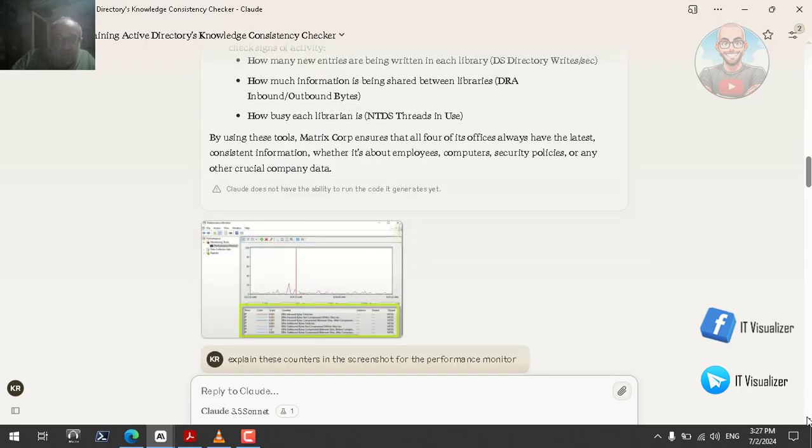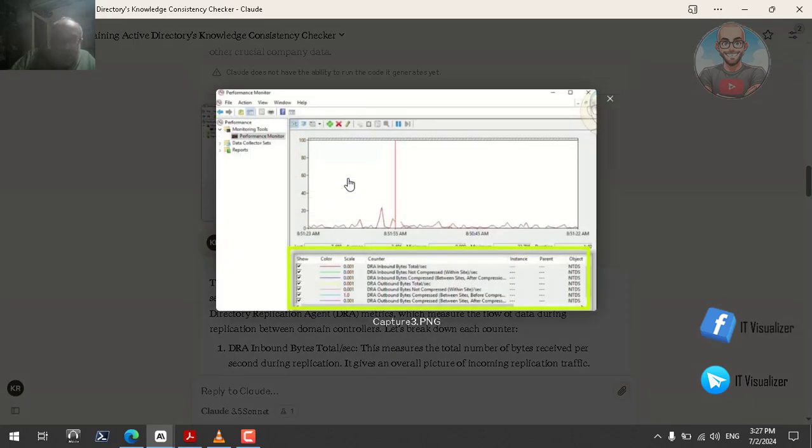If we go to this screenshot, we can see inbound and outbound. We have discussed inbound and outbound. So all of these, I think we have discussed, but you can see that there are 3 inbound counters and 4 outbound counters. All of these are used. Some of them are for normal data, not compressed, and some are for compressed data. So replication data can be compressed, okay?